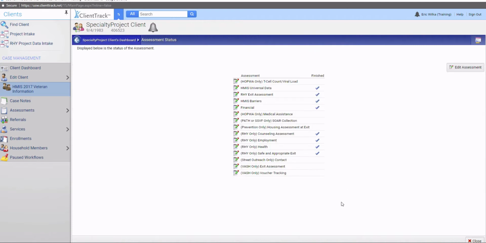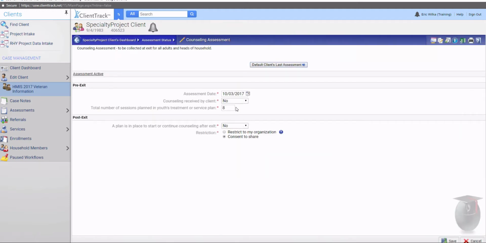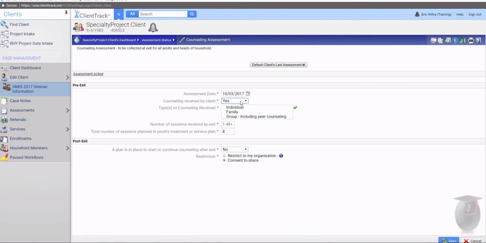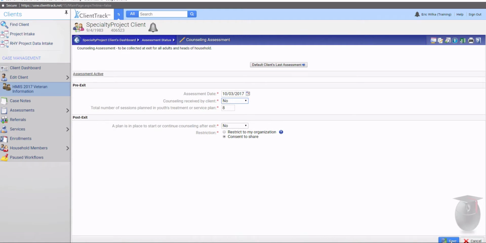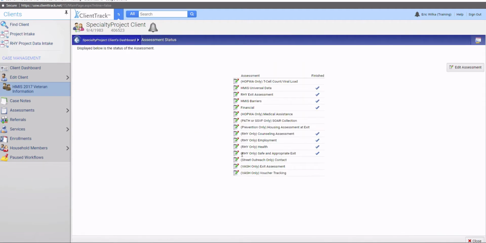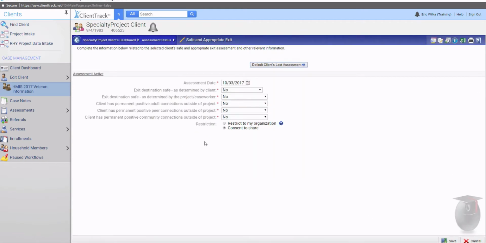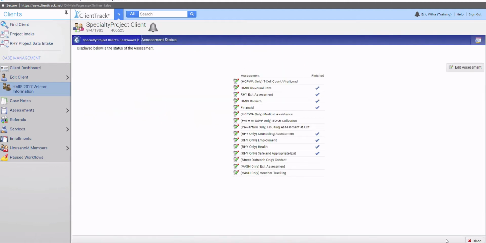You have some new assessments: the counseling assessment and the safe and appropriate exit. Here, just whether or not the client received counseling, and if yes, how, and the number of sessions. And then safe and appropriate exit. I added this one in manually. It's not required for BCP prevention, but the caseworker should answer the questions whether or not there were connections for the client.